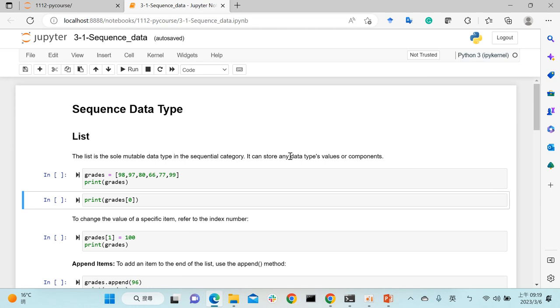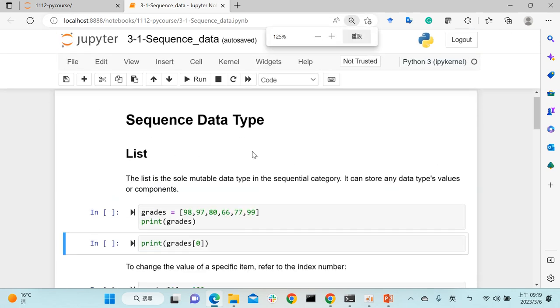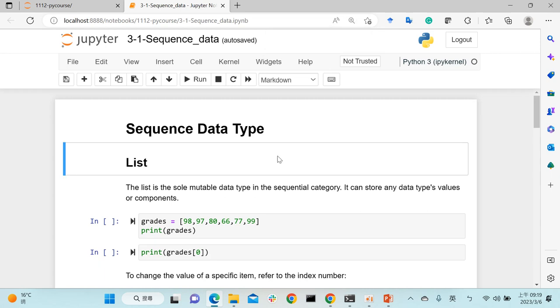Okay, so can you see the screen? Can all the people see the screen? Is this font size big enough? So this is my Jupyter, and you can also use your Jupyter to practice that.